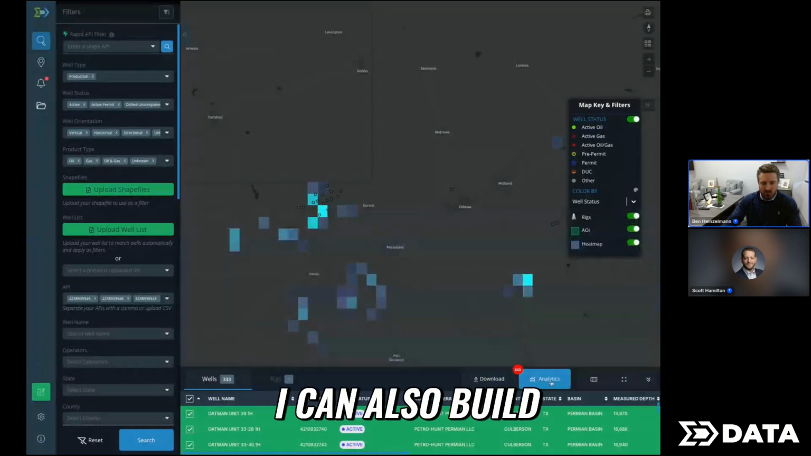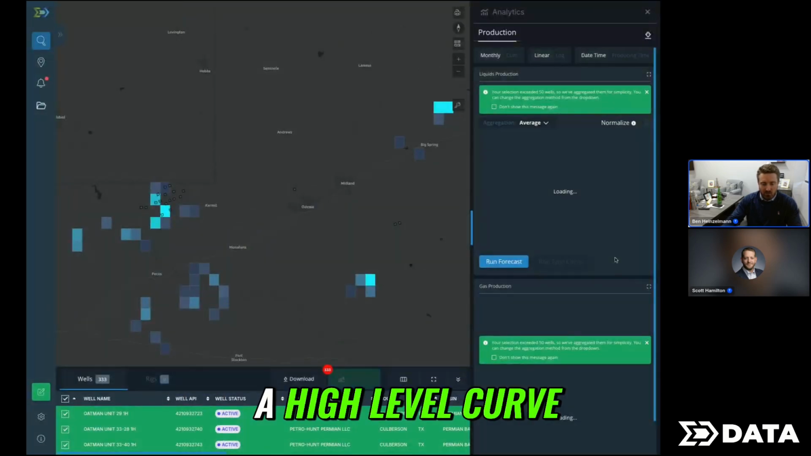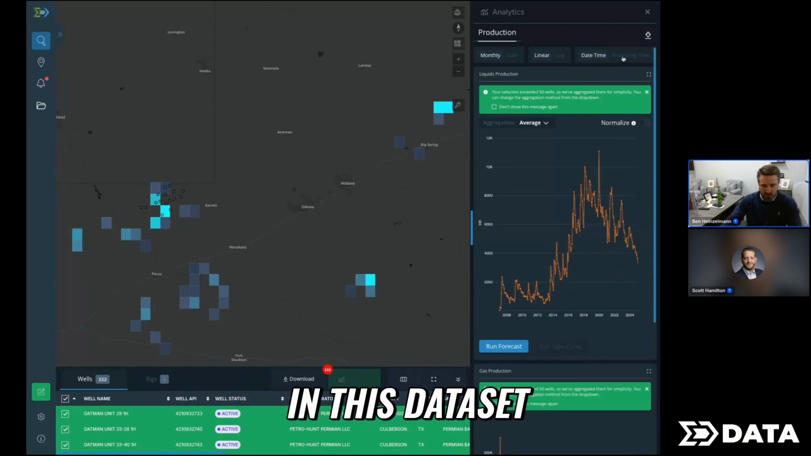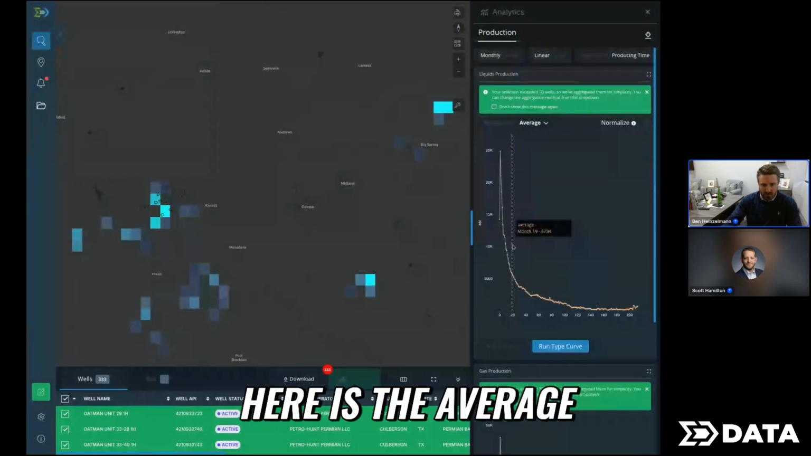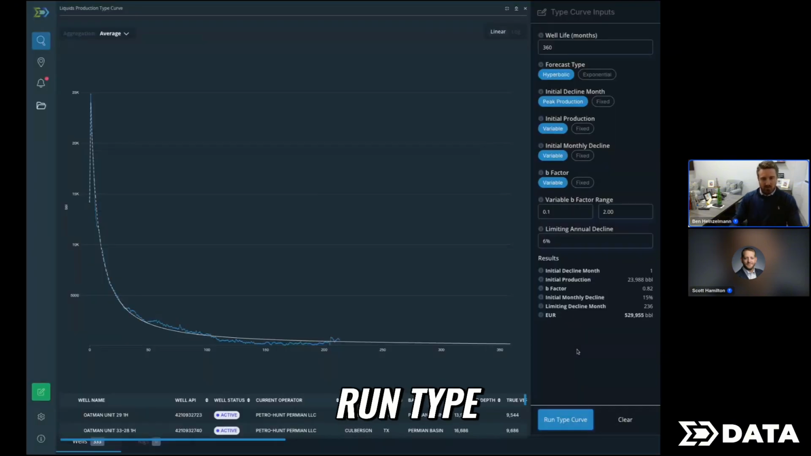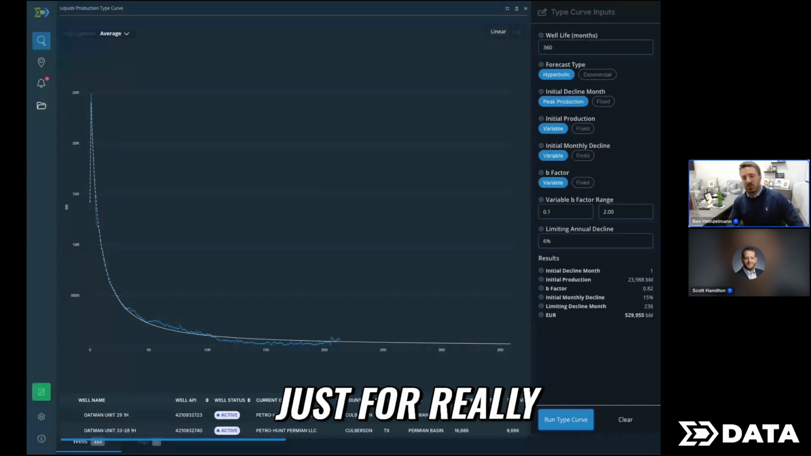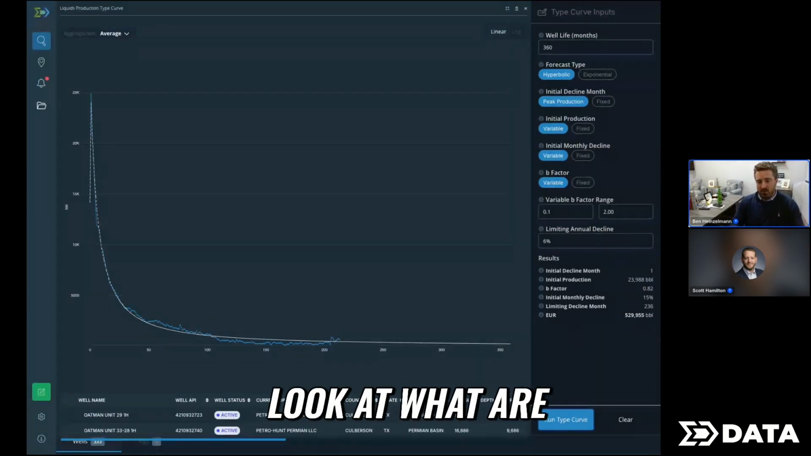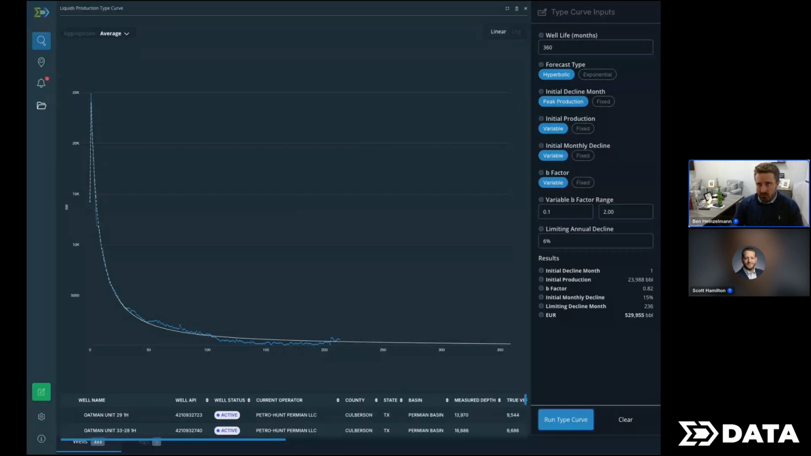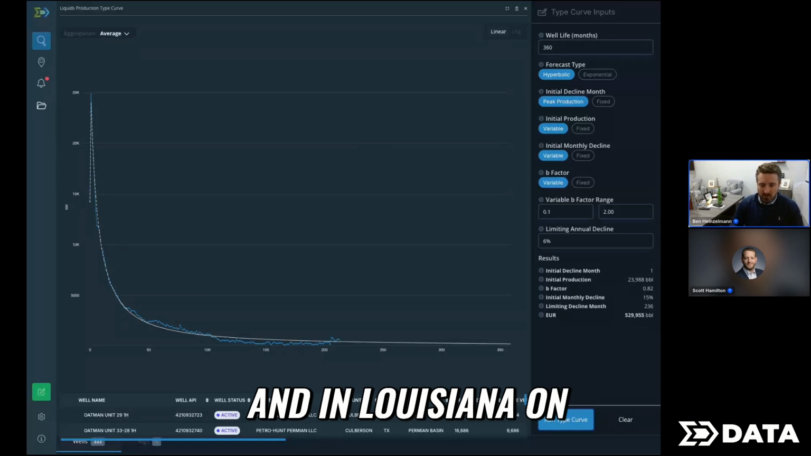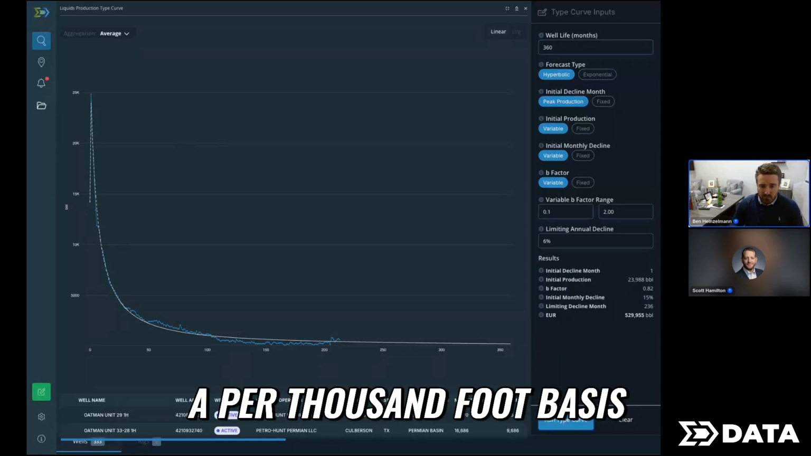I can also build a high level curve on every single well in this data set. If I click back to producing time, here is the average curve for all 333 wells. Again, run type curve. Just for really high level, the other day I went in, I just wanted to look at the average EURs of every well that's been drilled in the Haynesville and in Louisiana on a per 1,000-foot basis.